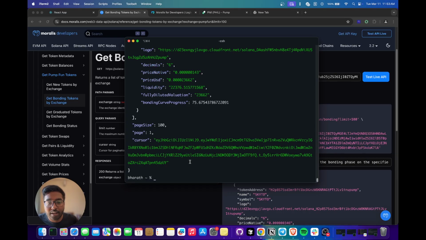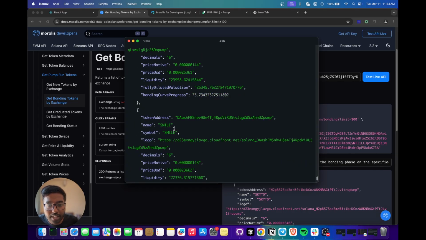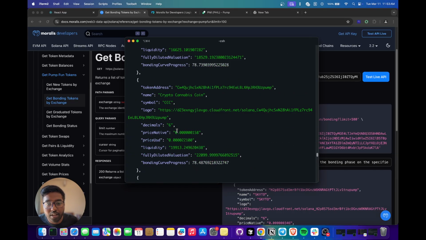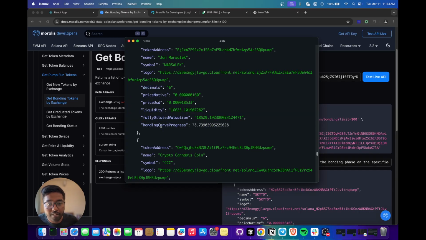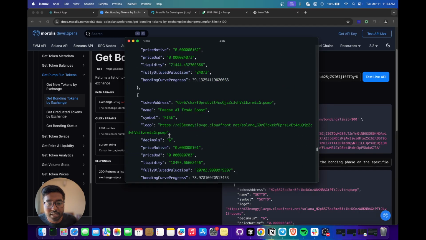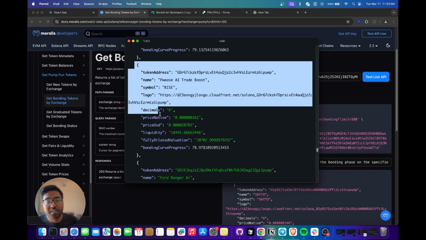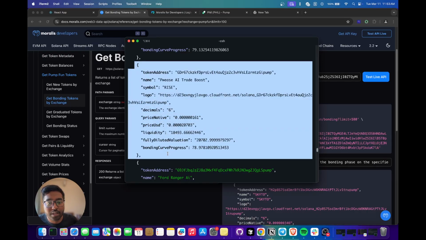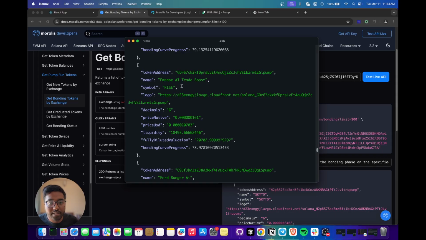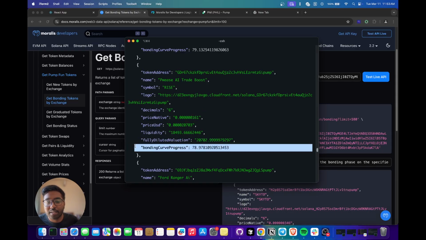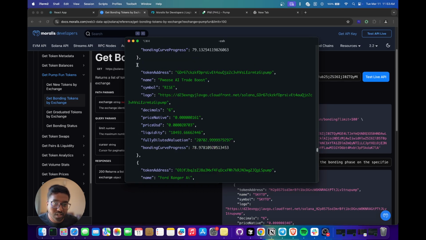All right, so there we go. Now we have all of the tokens which are currently in the bonding phase in terms of PUMP.FUN, and that's what you see right here. If you look at the response, it's very similar to what we saw in the new tokens. You can see the token address, name, symbol, logo, decimals, etc. And you have an extra parameter here called the bonding curve progress. So this is how you can fetch all of the tokens which are currently in the bonding phase.